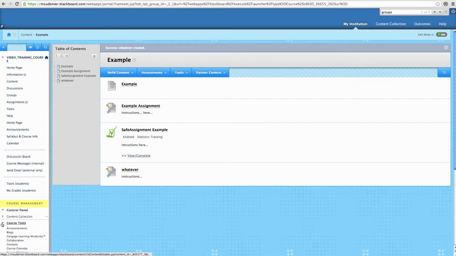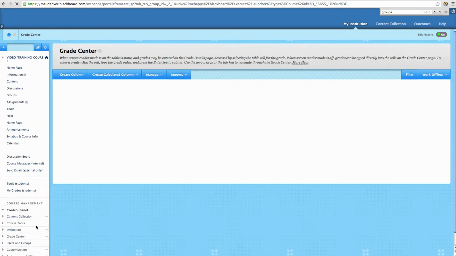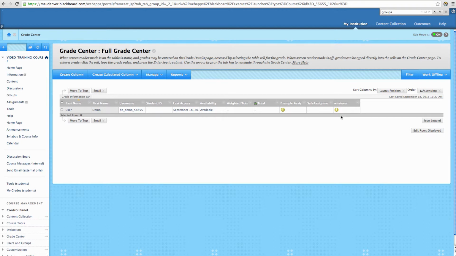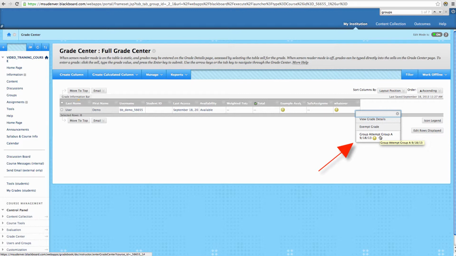So for that, we're going to change gears, and we're going to look down underneath the course management area. Under the course management area, we're going to go down to the grade center, and this is where we're going to actually grade the submission. So let's go ahead and click on the grade center here. And here we can see the group assignment that we titled whatever, and we see that there is a submission here, so it does need grading. If we click on the action link item and come down to group attempt group A, we see that group A has submitted, group B has not submitted at this point.